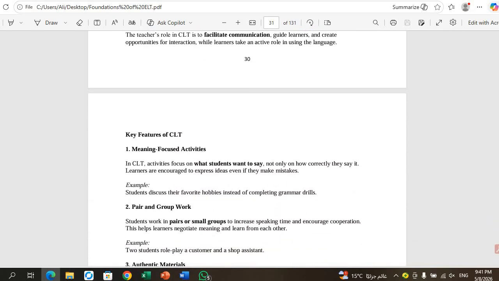What are the key features of communicative language teaching? Meaning focus activities. Activities focus on what students want to say. For example, students discuss their favorite hobbies instead of completing grammar drills. So as you can see, it's not like the grammar translation method.